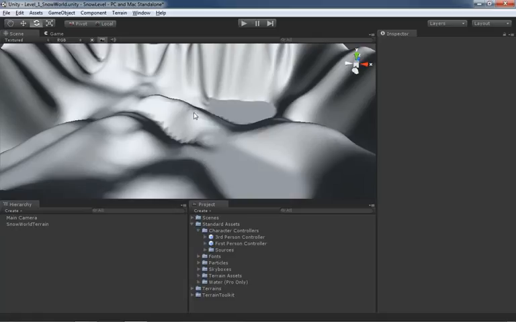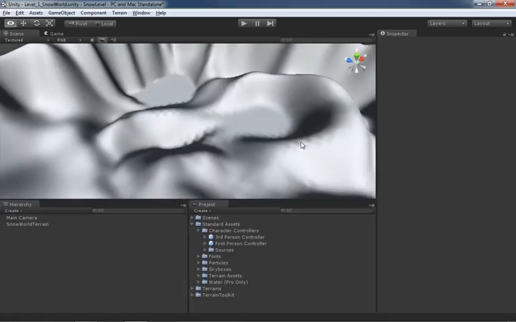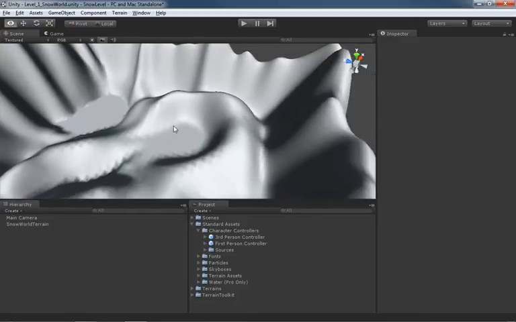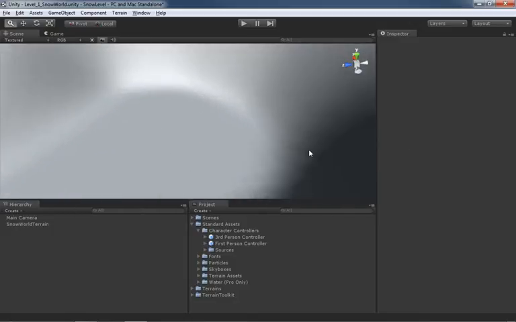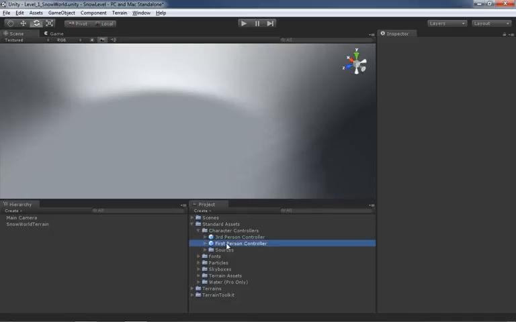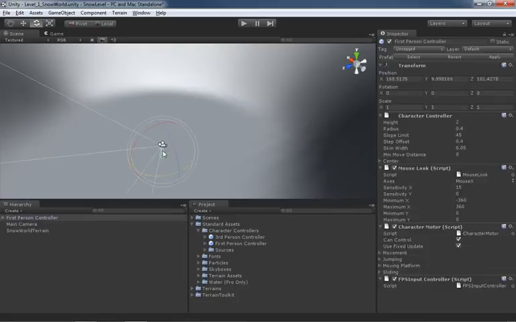What I'm going to do is navigate my view up here. So I'm going to hold down Alt once again and drag the left mouse button around. Use the middle mouse button, and I'm going to zoom myself in with the right mouse button right in here to this little flat area. And I'm going to take the first person controller and drag it from the standard assets folder right here into the middle of this flattened out zone.